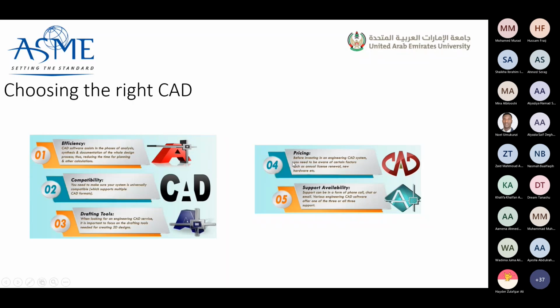And the most important one, I think, in my opinion, is pricing. Some softwares are very expensive to have or to get the license.